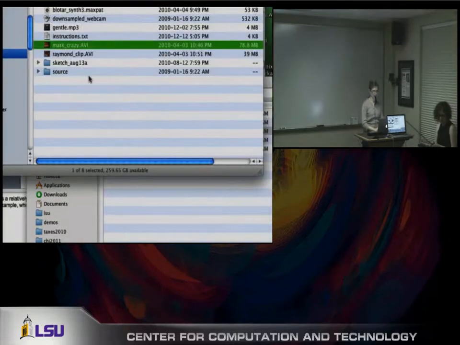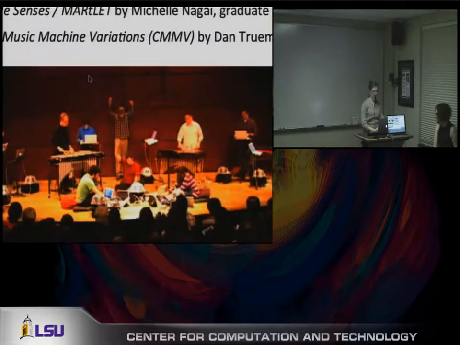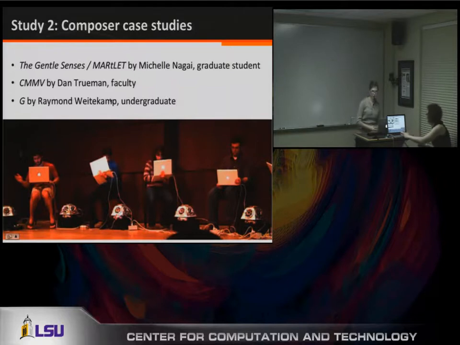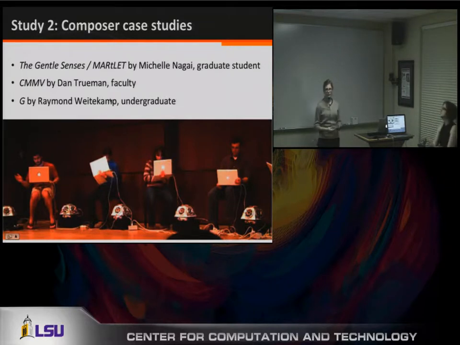So that's just a taste of that piece. And then the third piece that I studied that was written with Wekinator was done by an undergraduate student of ours named Raymond Whitcomb, who made a piece.